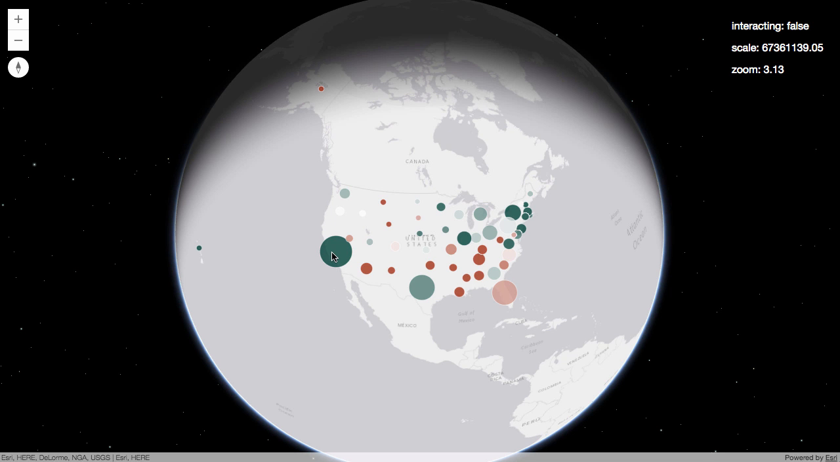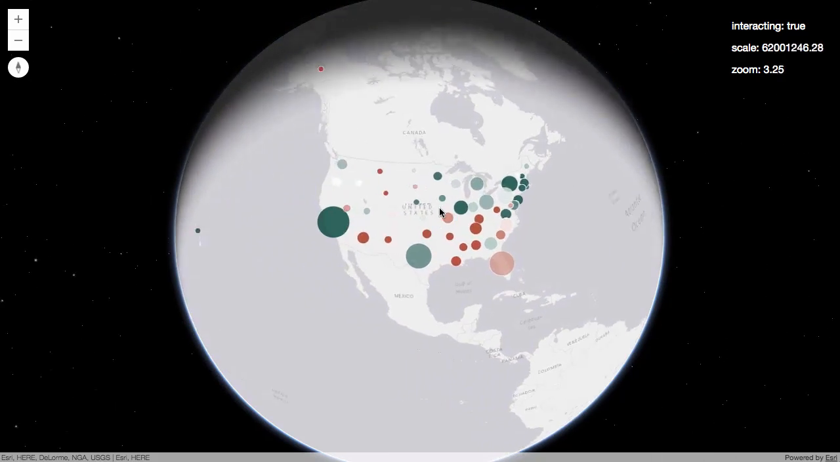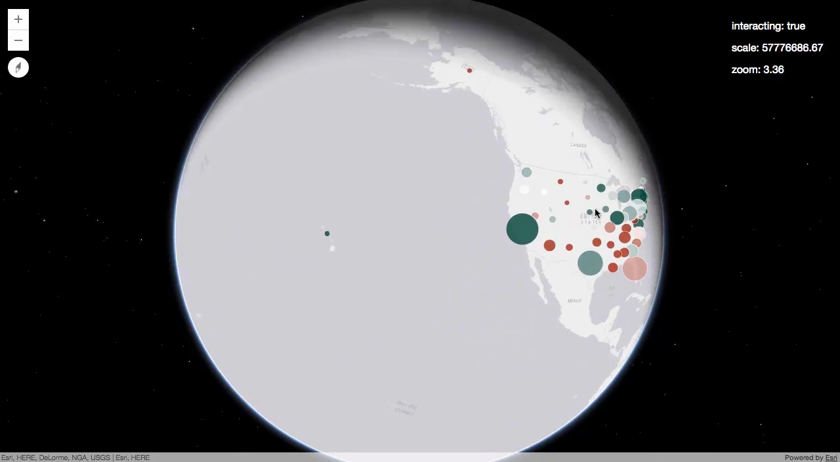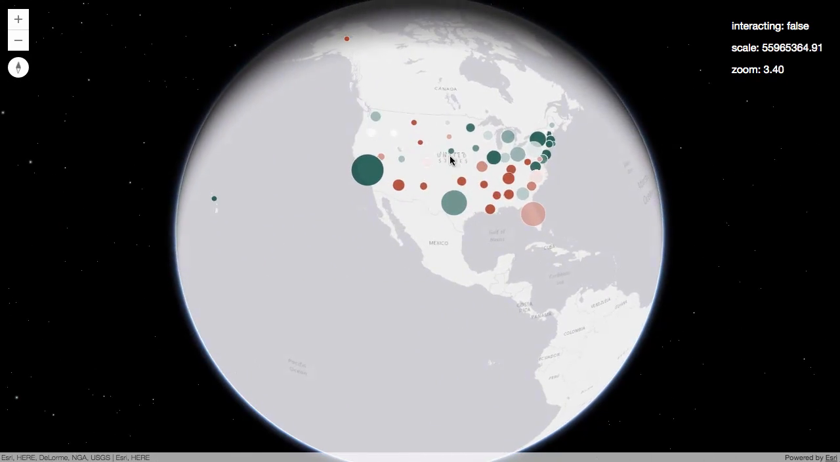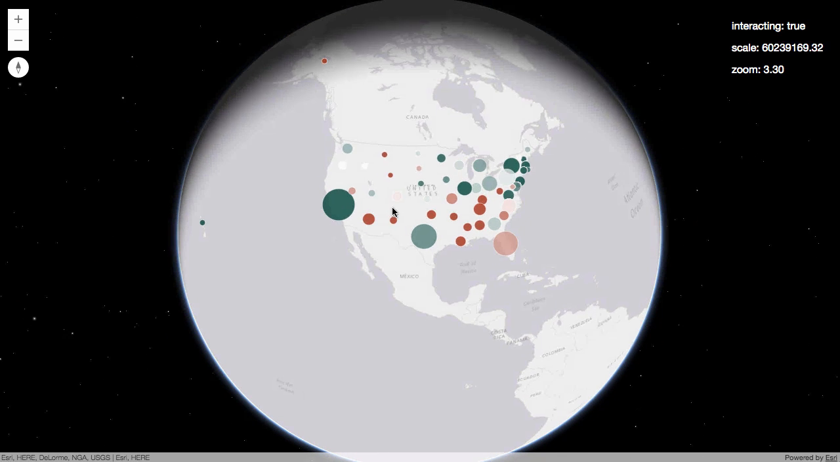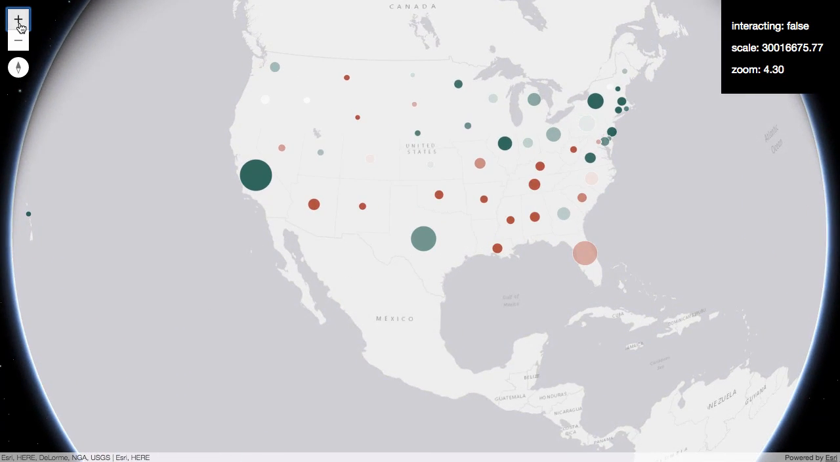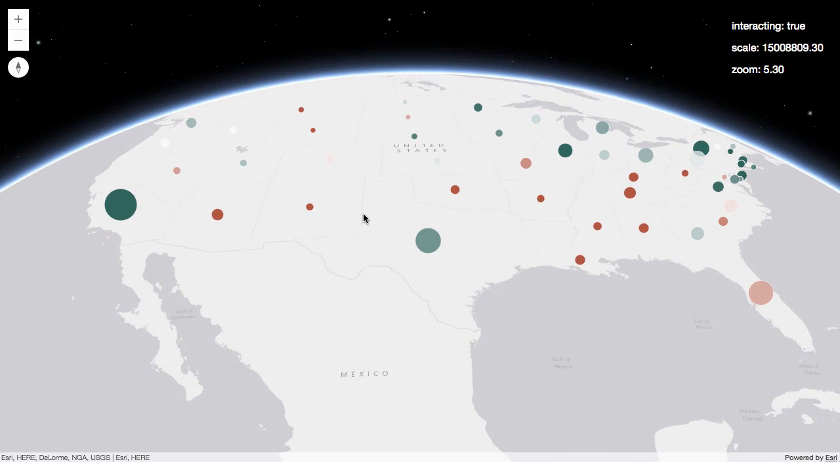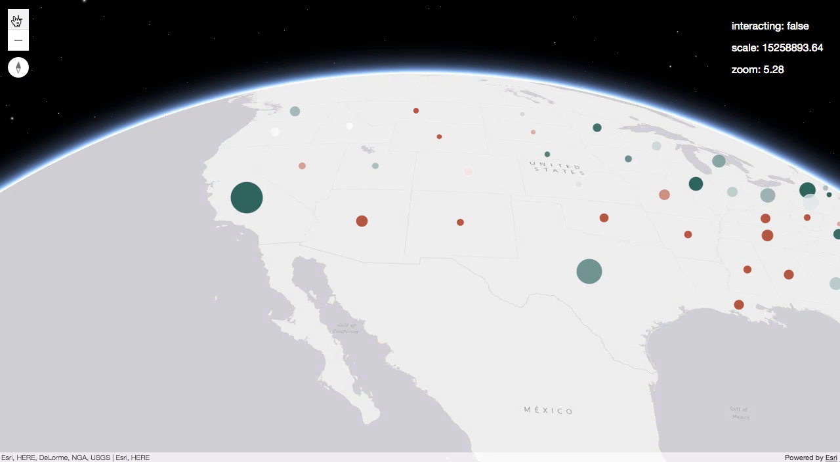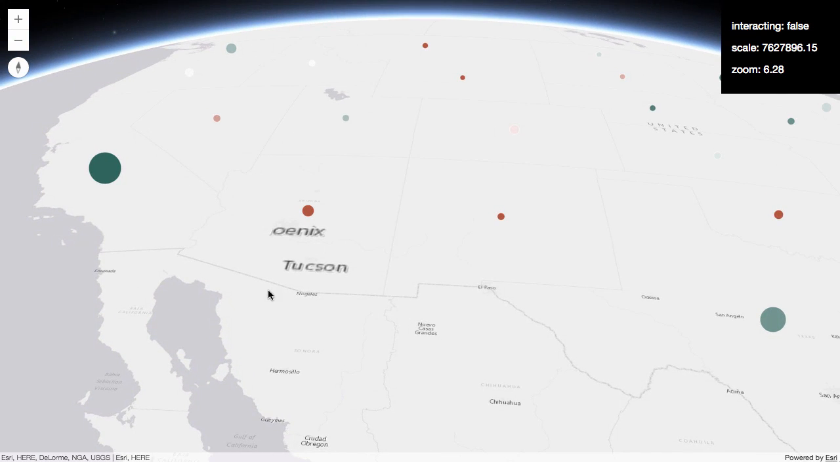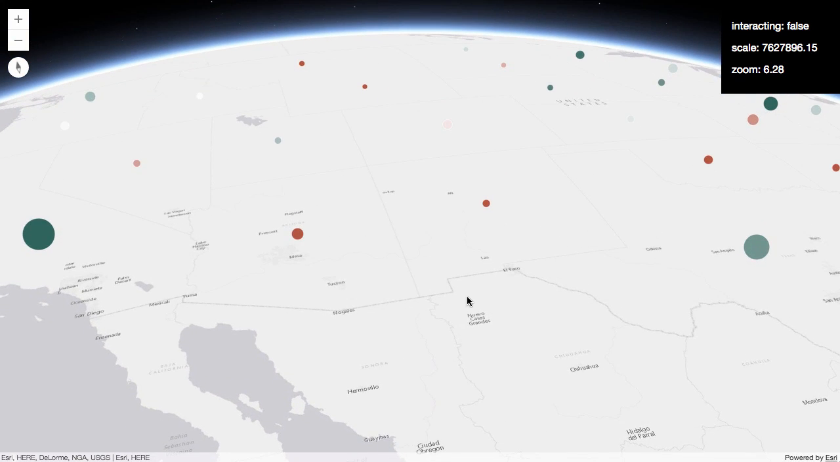So here's what the actual application looks like when it's all done. All right, so we got this little info div up at the top here. It just tells us whether we're interacting with the map or not, what the current scale is, and what the zoom is. As you can see, as I start panning around, the scale changes, the zoom changes, and interacting is true. I stop moving, interacting is false. Don't mind the odd zoom and scale numbers in here. We're working in a 3D environment, so they're just calculated numbers based off of where the camera is positioned.